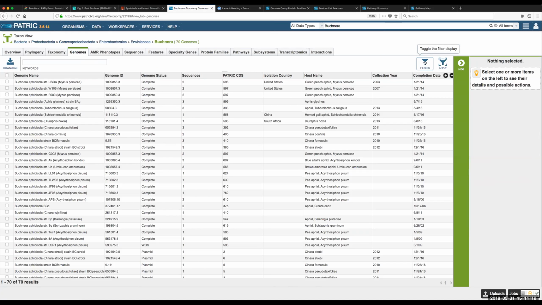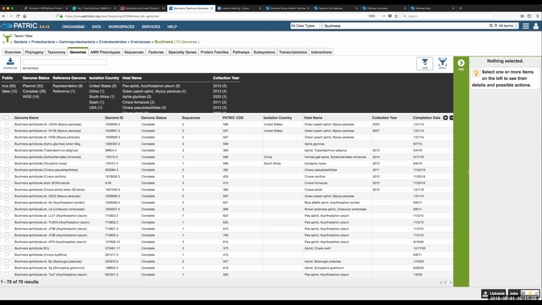Let's click up here on the filters and open it up, and this allows you to quickly get through data. First, let's talk about public. This is telling you which genomes are public and private. I'm logged in. You're seeing my screen. Buchnera is now an obsession of mine, and you can tell these, when it says false, it means private. That's computer speak for a private genome. So I have my own genomes there, and the true are the public genomes.